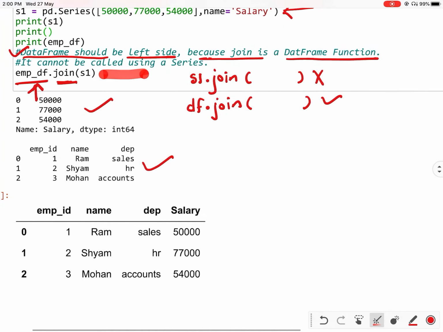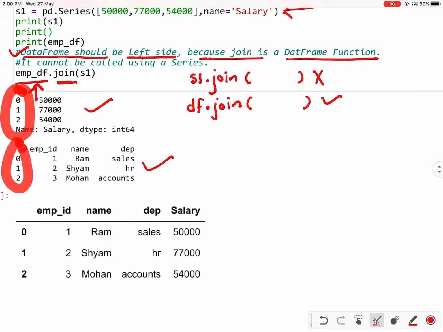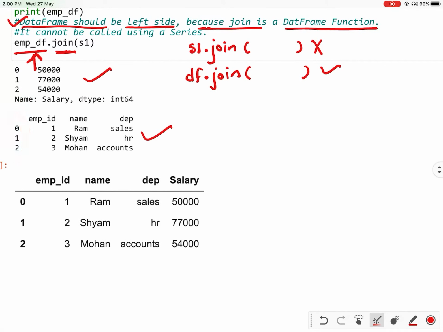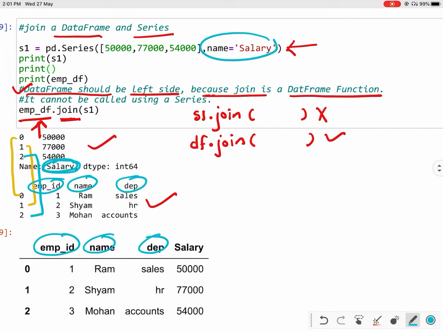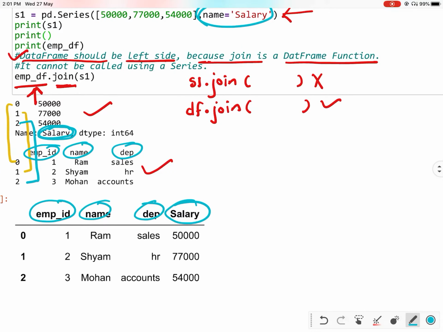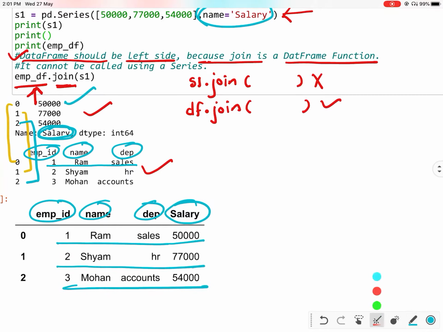So see the output. I have not provided anything. That means it will be joined on indexes. So its index 0 will be joined with this 0. This one will be joined with this one. And this 2 will be joined with this 2. So first employee ID, name and department are coming. Then you can see this series name is salary. So we have given the name of the series at the time of series creation. So this salary name is coming. Now you can see 0 is having 1 RAM sales. So 1 RAM sales is coming with 50,000 salary. So likewise all these 3 are coming. So it has joined on their indexes.